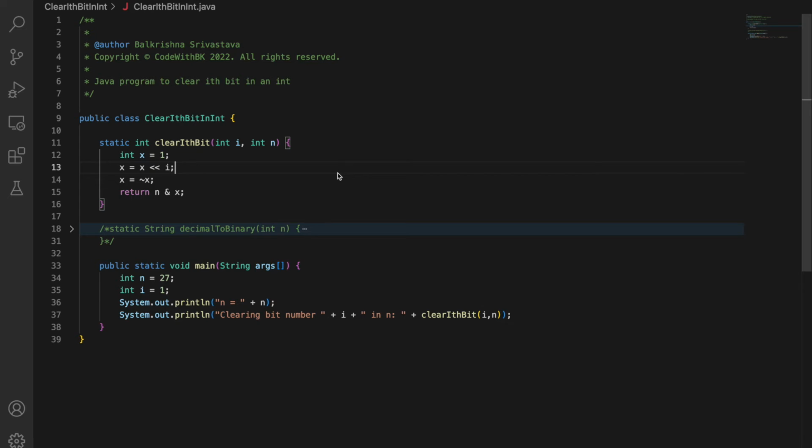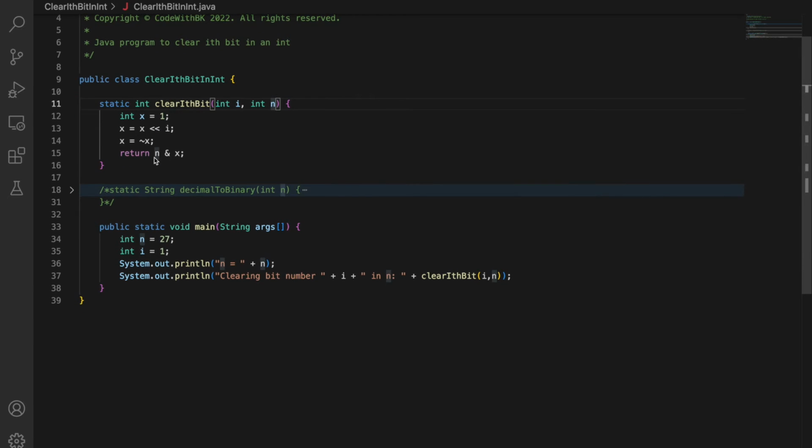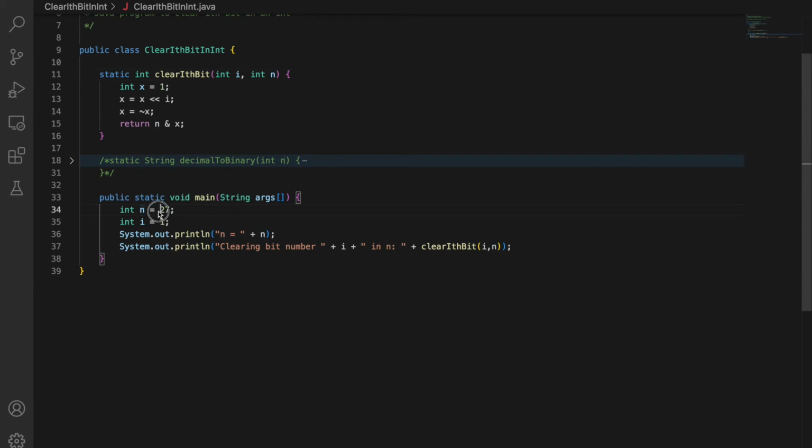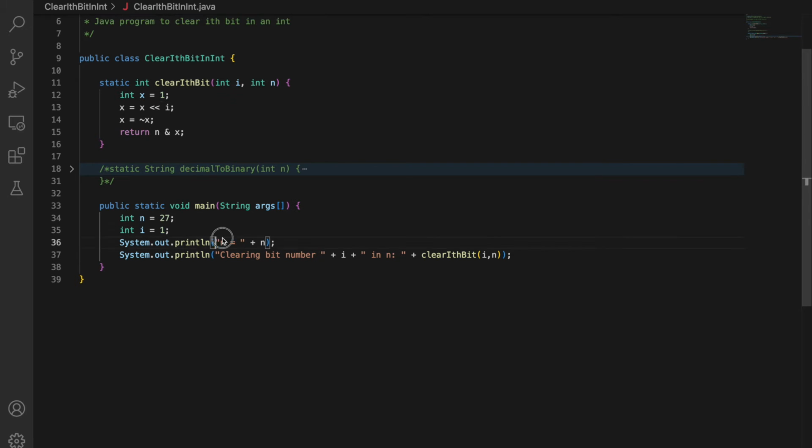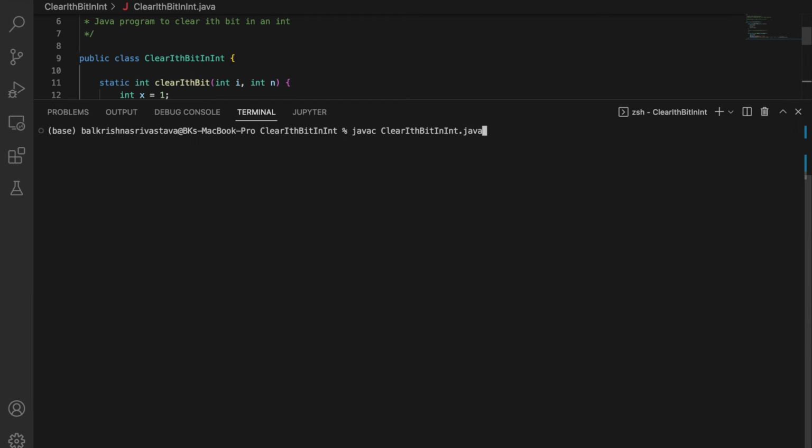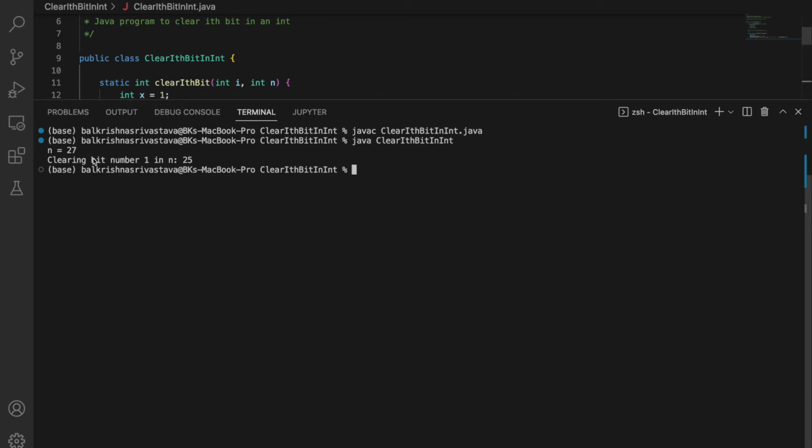So this is the implementation of the solution we just discussed. I've written a helper function clear ith bit that takes an integer i, an integer n, and it clears the ith bit in n and returns the updated value. So in my main, I have n equal to 27 and I want to clear bit number i, which is 1. Printing n and then printing the value that you get after clearing the ith bit in n. So let me run this, javac and java. So when you clear bit number 1 in 27, you get 25.